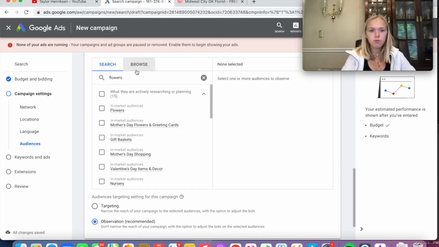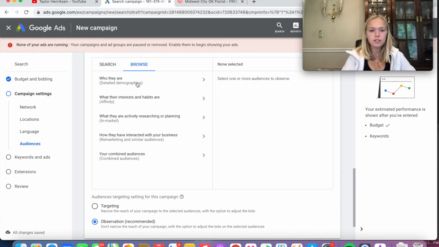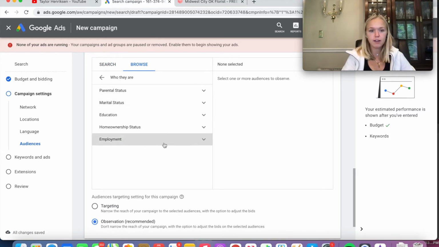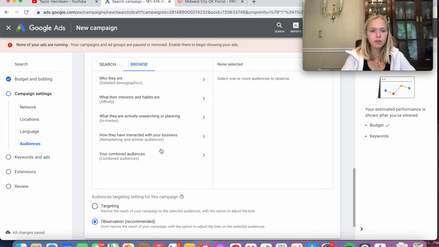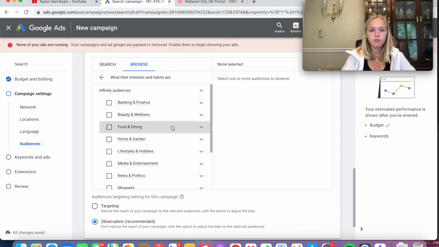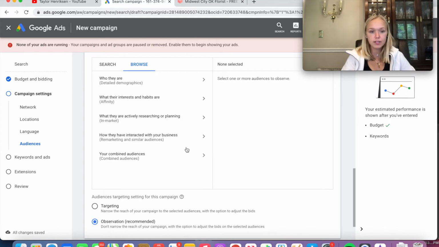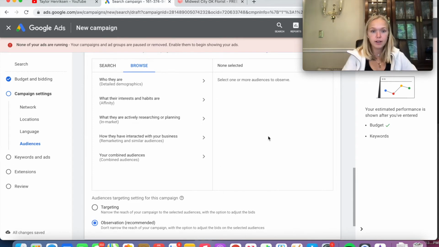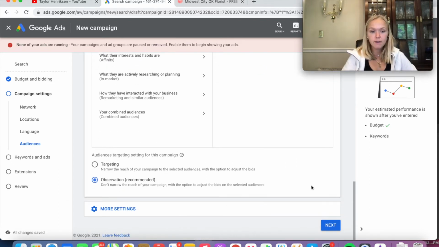You can also browse here, demographics, if you have a certain demographic that you like to target, people who are married, etc. You can do kind of things that they like. So food and dining, lifestyle and hobbies, etc. There's a lot of different categories here. But for now, I think we should keep it kind of a little bit more broad and not restrict the audience. And then we're going to press next.